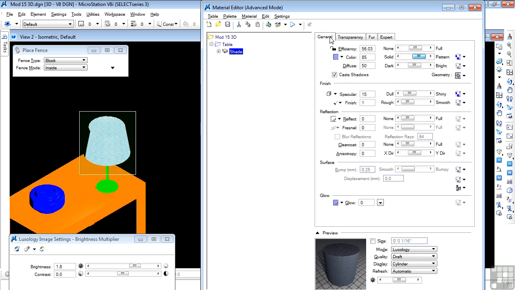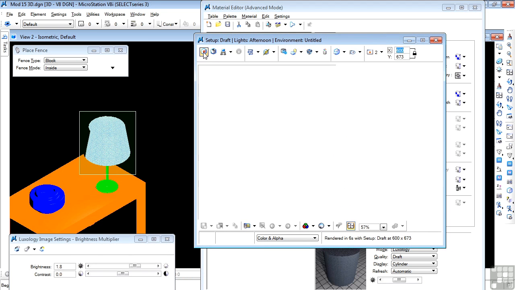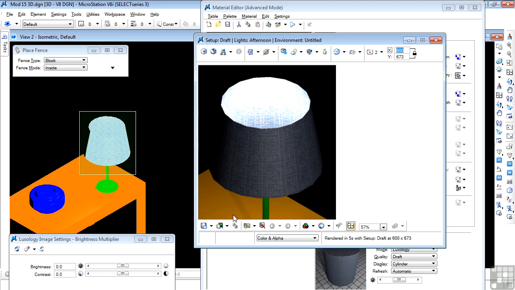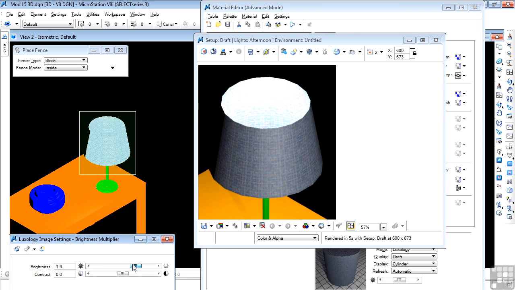Back to the General tab. Let's try another render. Not too bad. Let's up the light values a little bit. That's not too bad at all. Okay, I'll keep that for the moment. So let me get rid of that for the second.